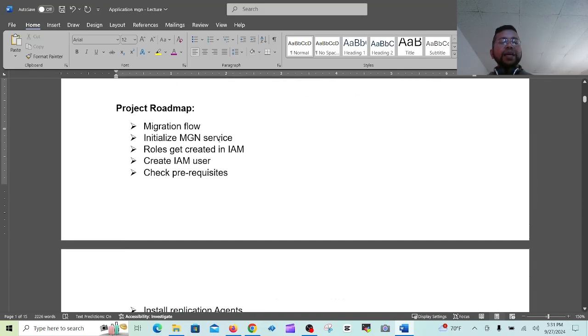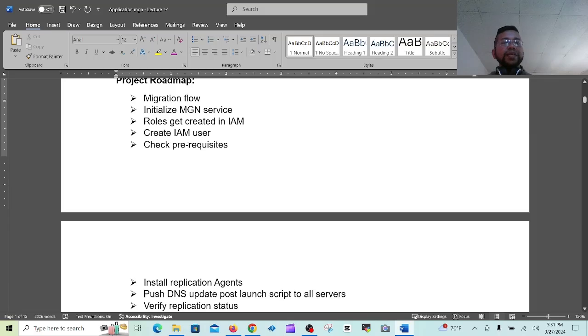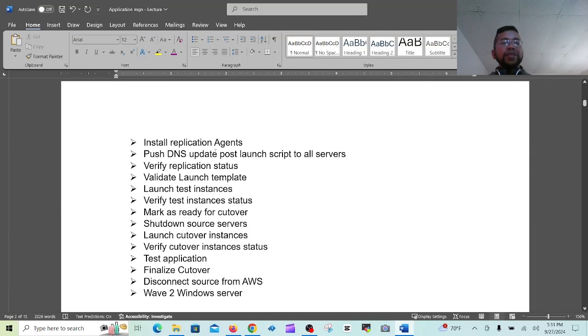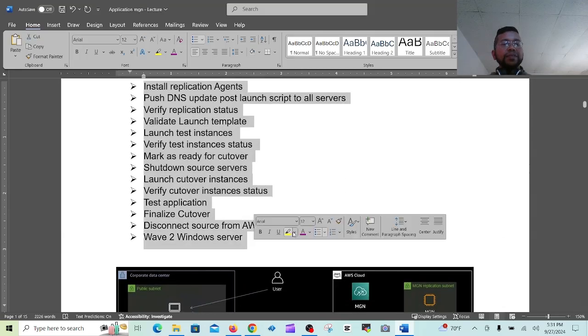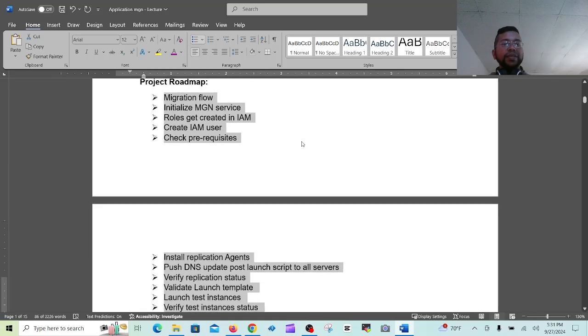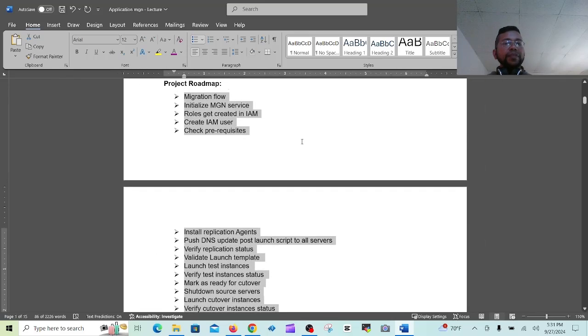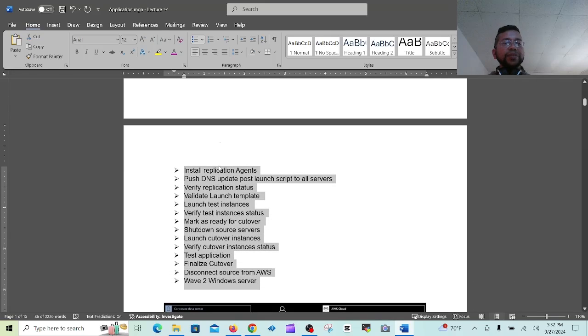Migration flow: initialize the MGN service, roles get created in IAM, create the IAM user, check prerequisites, install a replication agent. Guys, this project roadmap, I am marking this. This is important. This is the whole project. I'm making it a smaller summary. So the migration flow: from initialization, then install the replication agent, push the DNS update, post-launch script to all the servers, verify, then validate the launch template, launch test instances, verify test instances status, mark as ready for cutover.